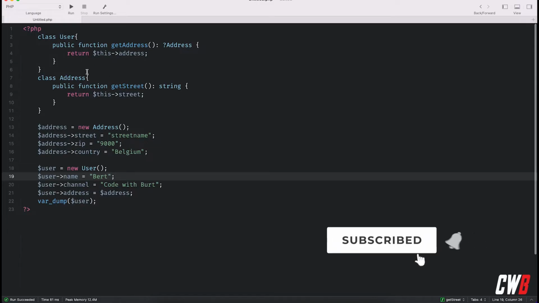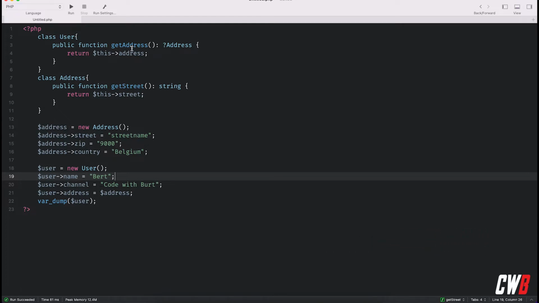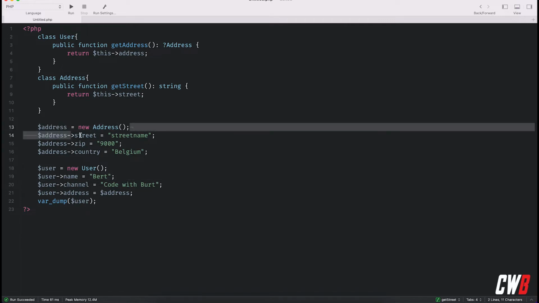Alright, so I've created two classes. The user class and the address class, with also a get address function inside the user class and a get street function inside the address class. I've also predefined the address with a street, a zip code and a country, and I've predefined the user object with a name, my own name, and the channel, which is this channel, Code with Bird.